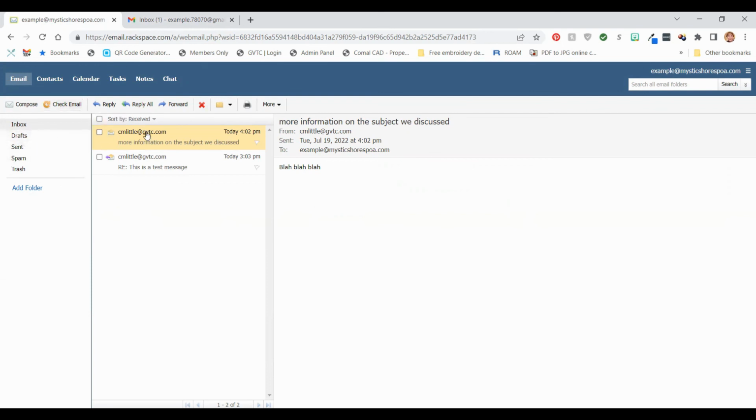If I bring up an email and I want to reply to it, like other webmail applications, I can do a reply, I can do a reply all, I can forward something. So if you wanted to forward something to a board member, for example, you could do that here. Okay, so that is the initial steps involved in your Mystic Shores POA email.